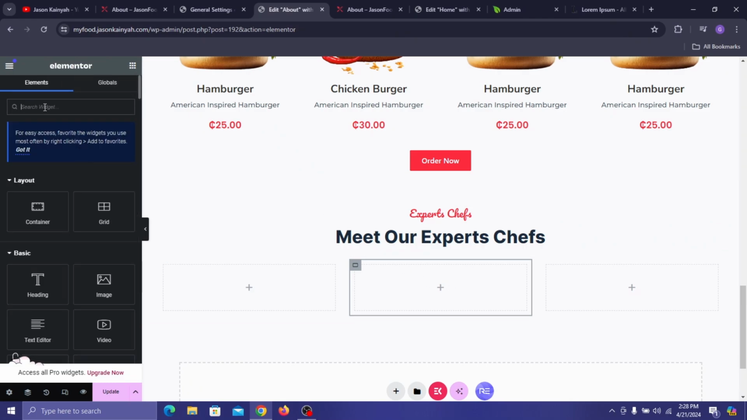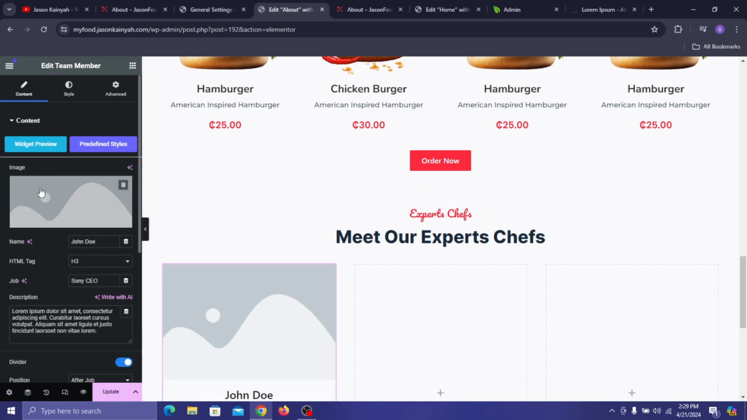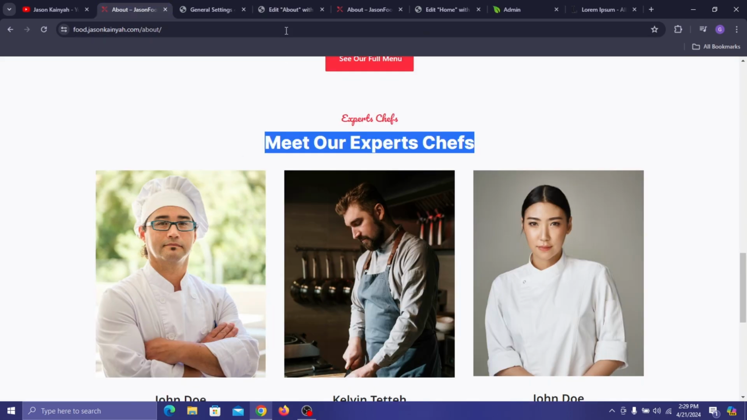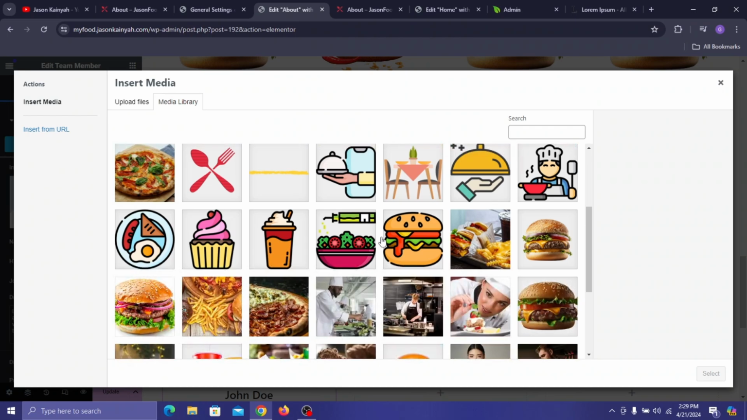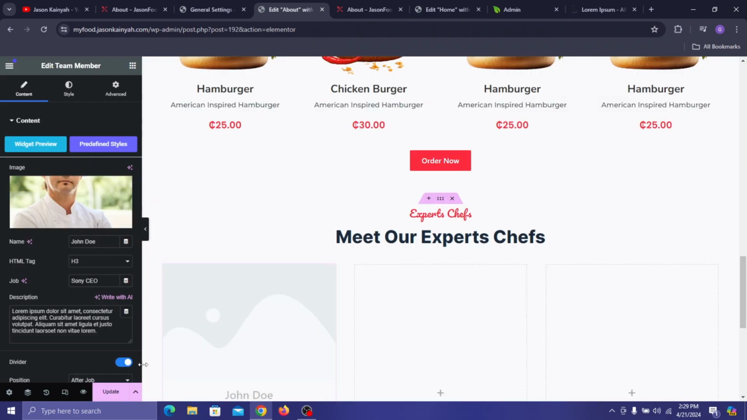Now come back here, search for team. Search for team. Okay, we are going to use the Royal Add-ons one. As you can see, it says R over there. So drag it in. Then let's choose the first image. So the image is this one. Okay, so let's scroll down and see. This is the image here. So we'll put it in.